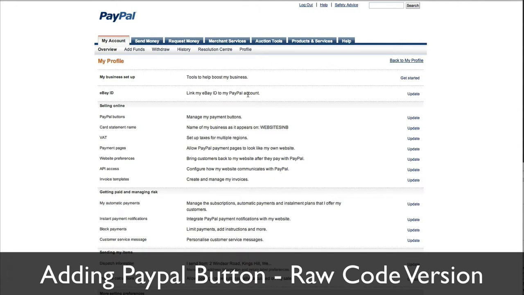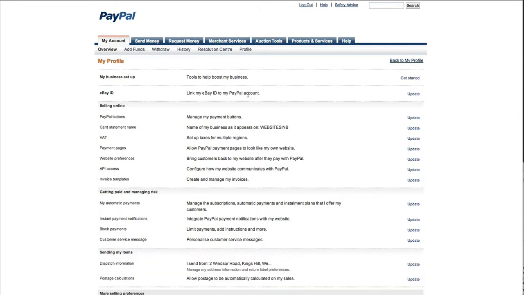We're going to look at adding PayPal buttons to your WordPress website. First of all, we're going to have a look at it using the code that's supplied by PayPal and show you how to add that and how to add it in a more superior way as well. So to get the code you need to head over to Profile in your PayPal account, My Selling Preferences, and then find this bit here that says PayPal buttons and then click Update.